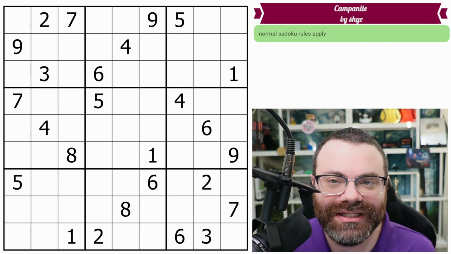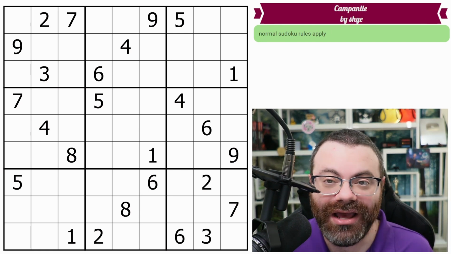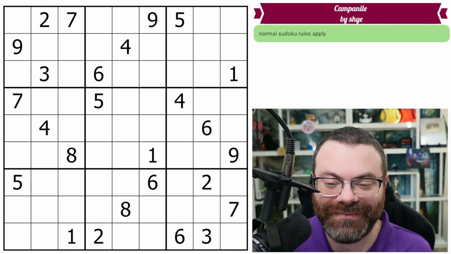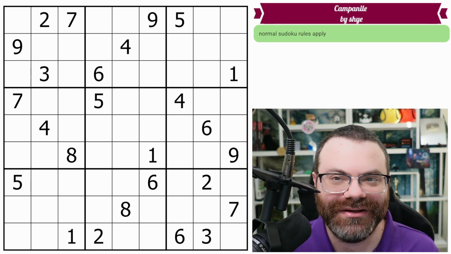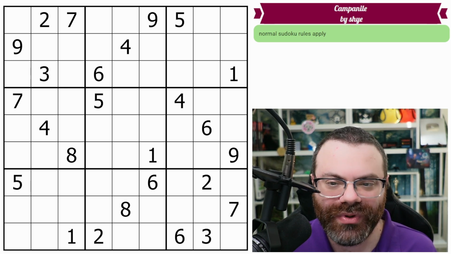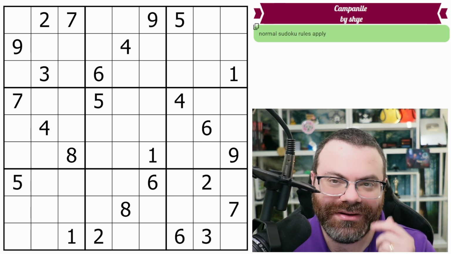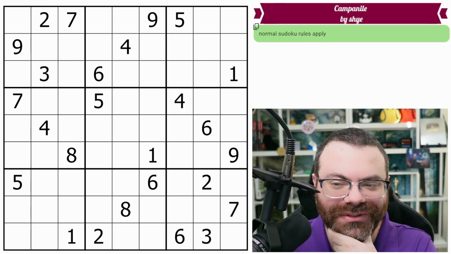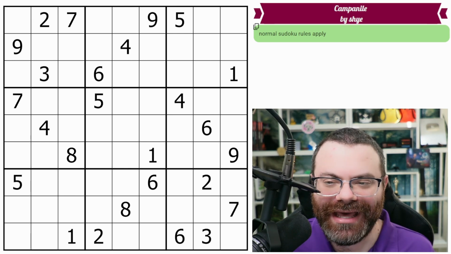So this is the last puzzle, puzzle number 10 of chapter 2. Don't worry, there's more chapters. So it's not the end of this series, but it is the end of chapter 2. This is kind of the culmination of what we learned in chapter 2. So we'll see how that goes.